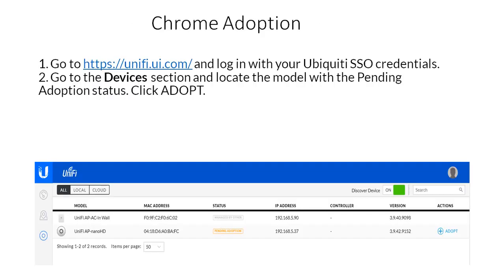This is the slide I made for Chrome adoption. Obviously, you're going to go to unify.ui.com, log in with your credentials, go to your device section, and find the device that's pending and go ahead and adopt it. I did mention before that for anything to work in Unify, it has to have a valid IP address. One of the things that you can see in this screen is that the pending device does have an address of 5.37.